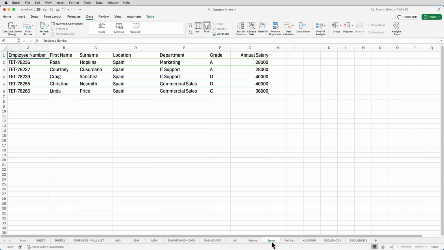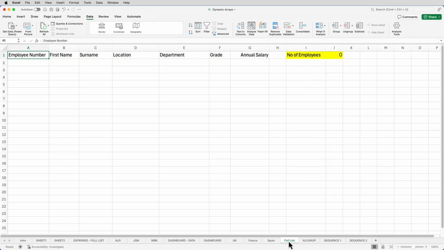Yes, I could copy and paste the data, and what I want to do is combine the 3 data sets into a single data set which will go on the full list sheet starting at A2. Yes, I could copy and paste, but even with 3 data sets, that's time consuming. Imagine you had 10 or 20 data sets.